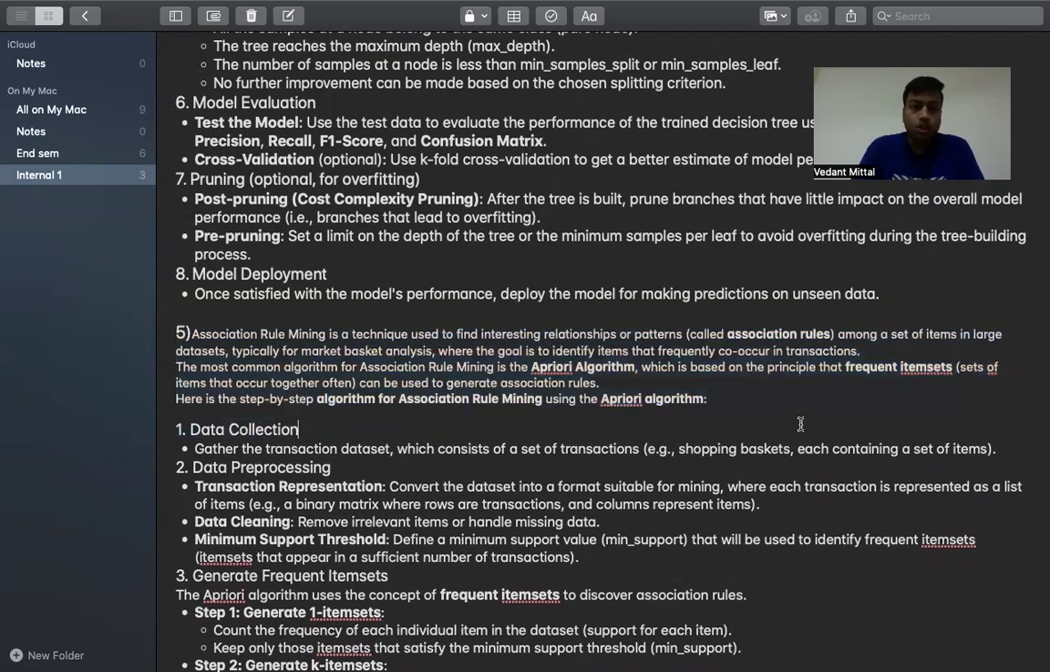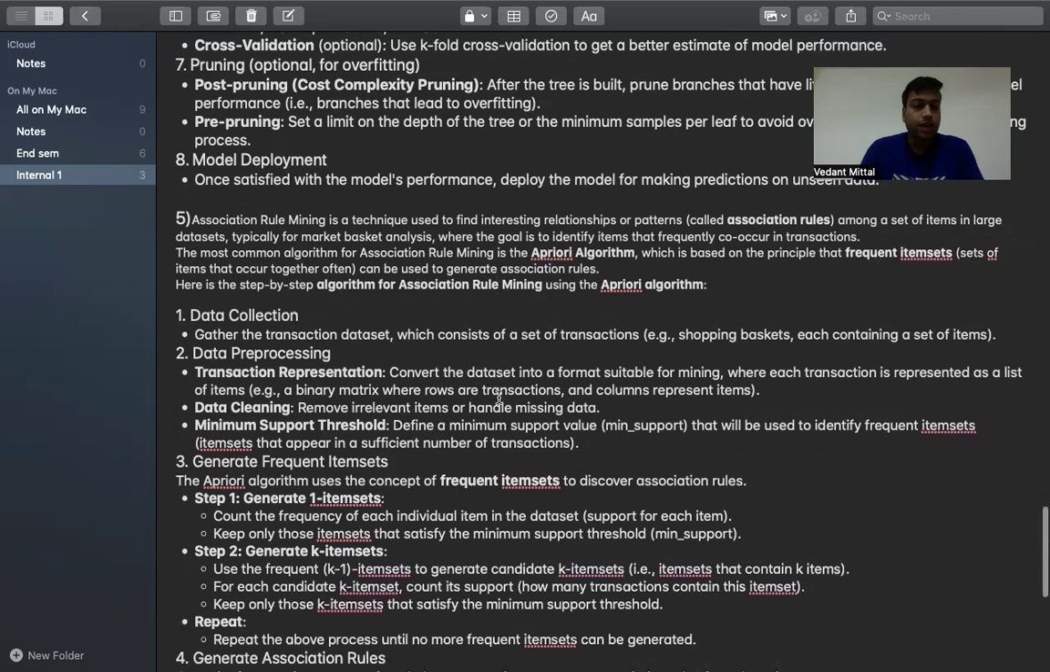So association rule mining is a technique used to find interesting relationships or patterns among a set of items in large data sets, typically for market basket analysis, where the goal is to identify items that frequently co-occur in transactions. The most common algorithm used in association rule mining is the Apriori algorithm, which is based on the principle that frequent item sets, sets of items that occur together often, can be used to generate association rules. The first two steps are always the same, the data collection and data pre-processing.